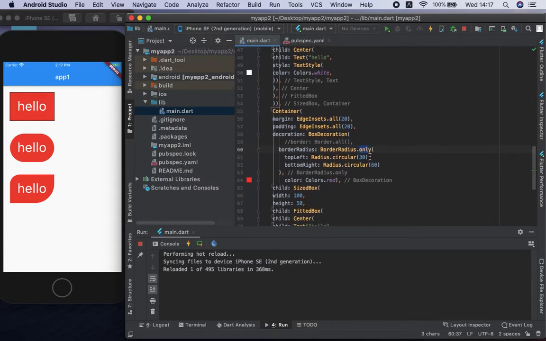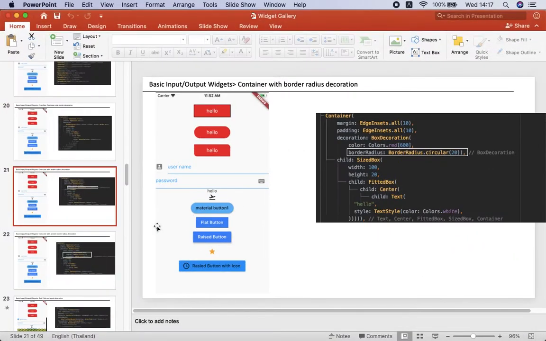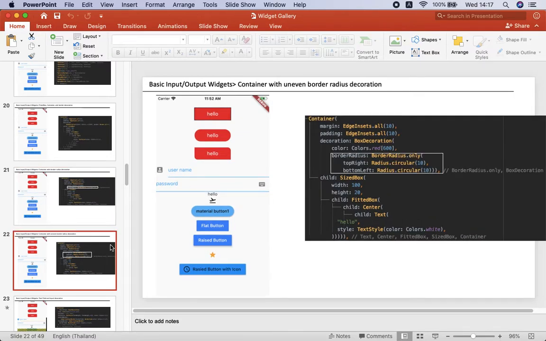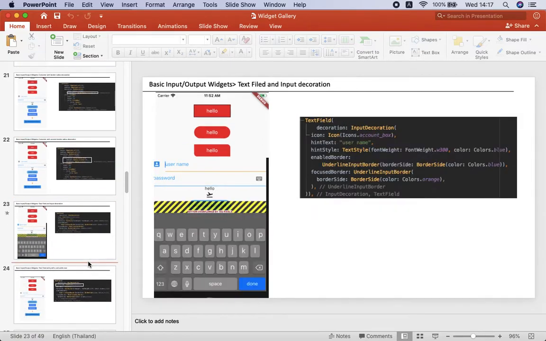Now we say only, and then you can specify any corner that you like, okay, to make changes. All right, now what is next? So for this video, I will go a little bit further into having the text field in here. Now for the text field, let's go over this.